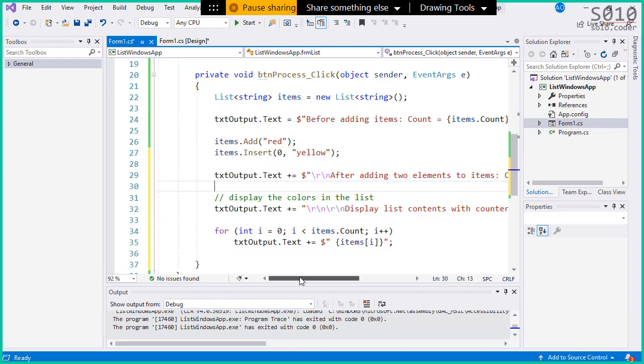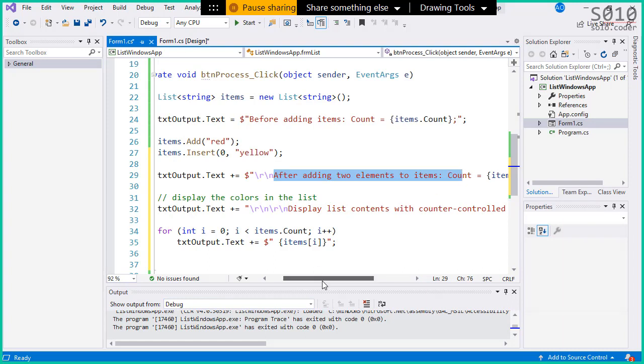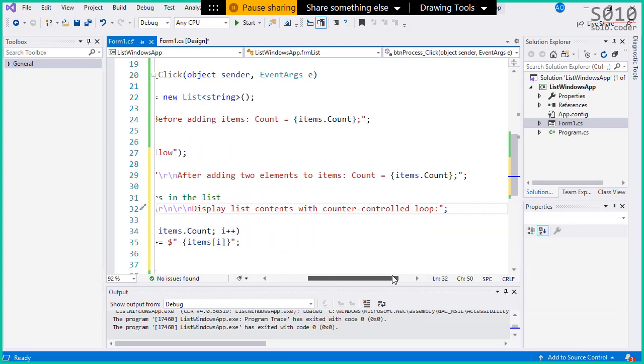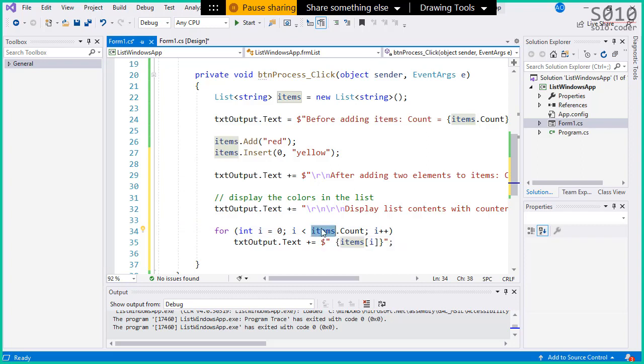Okay, so we got another count here, and then we say display list contents of the counter controlled loop. So we're gonna loop through every single item in the list, and we're gonna write them down. We may just separate them with a comma, let's say. Okay, so again, what we do here is for int i from 0, which is the first position in the list, to less than count. So let's say it has 2 positions, it goes to position 1. So from 0 to 1, show me the items, and it will print them out. It will show in the text box, okay?